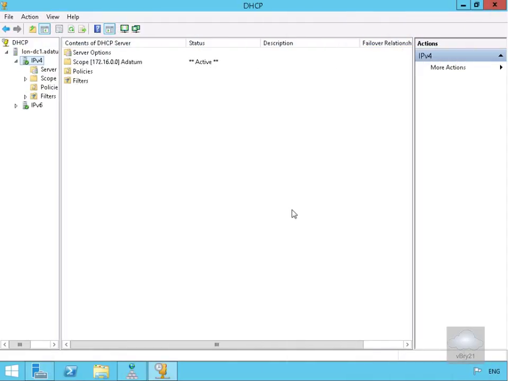In this demonstration, we're going to look at how we can configure DNSSEC. DNSSEC gives me security for DNS queries, and it also ensures that when the client does receive a response back from a DNS server, we know that it has come from a valid DNS server in our environment.